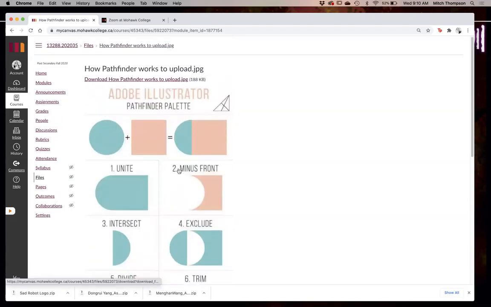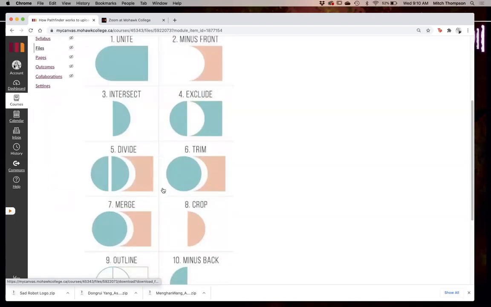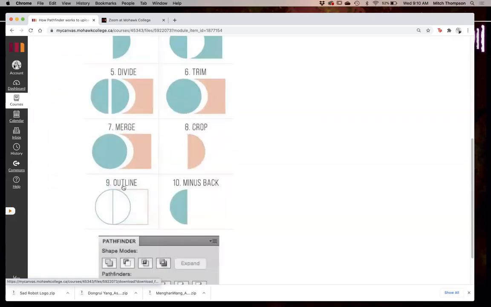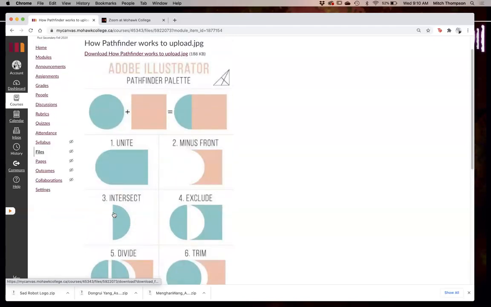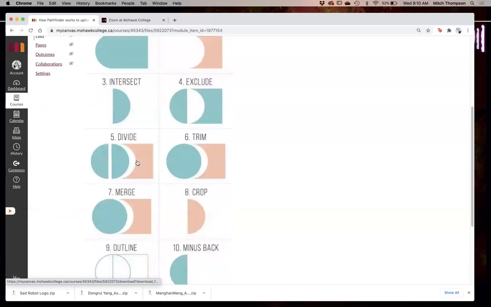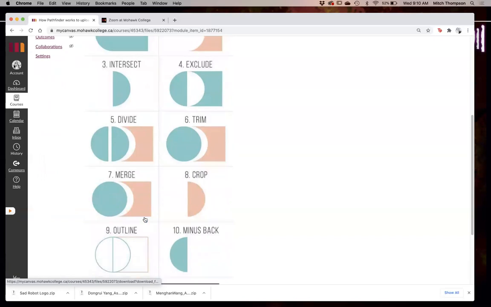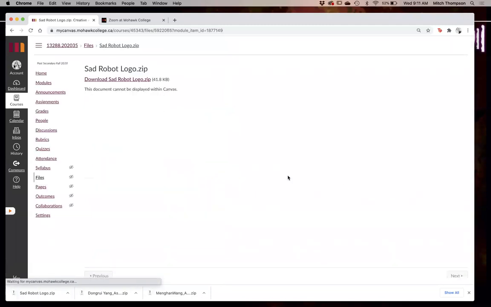So we will be utilizing the ones that I use. Some of them you probably will never use. I'm trying to think of one. Outline I never use, right? What else do I never use? Intersect, not so much. Minus front, I use all the time. Unite, use all the time. Exclude, not so much. Divide all the time. Trim is really great. Merge, okay, you'll notice looks almost identical, right? Crop, and then these guys here. So that's bang, bang, bang, bang going across, okay? And as mentioned, we'll get in there today and work with it.